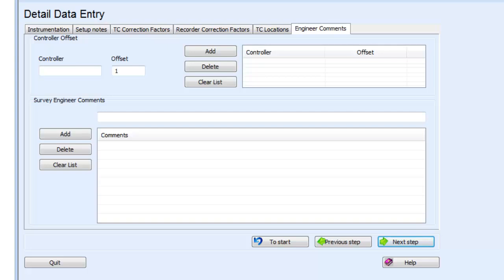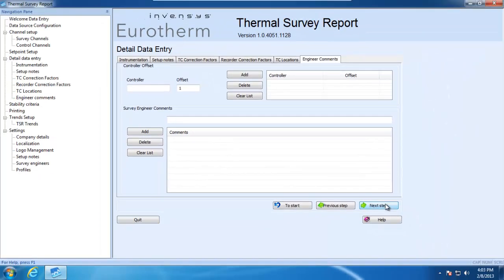Lastly, you have engineering comments, and this is primarily used for anything that relates to the equipment on the furnace. For example, if there's any controller offsets or anything along those lines, that's where you can add that information here. Again, for this example, I'm not using anything.